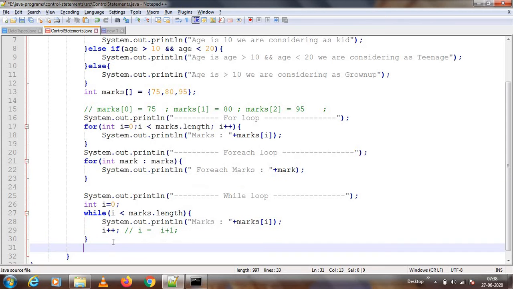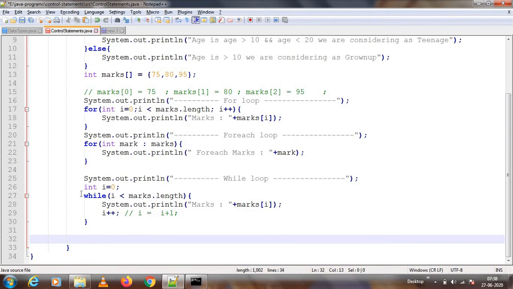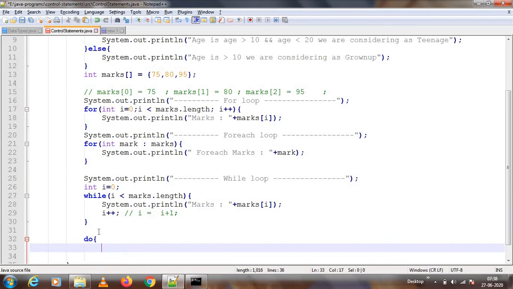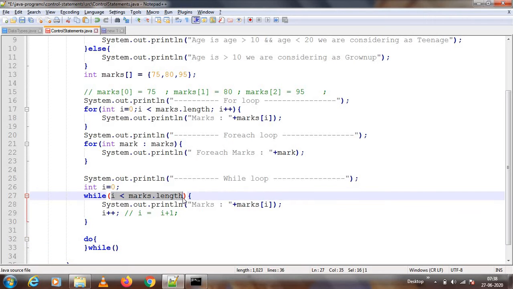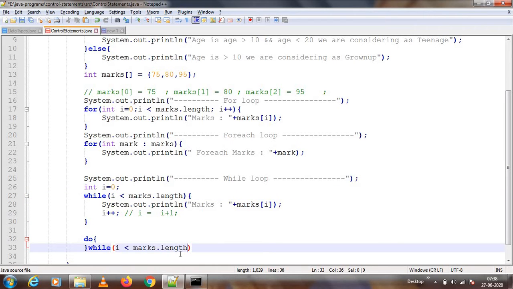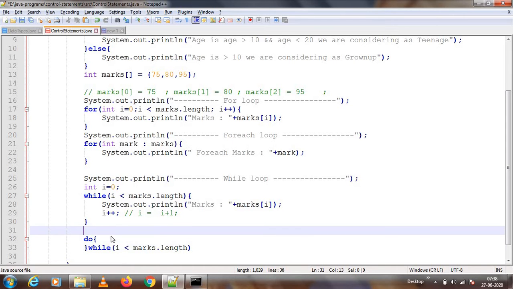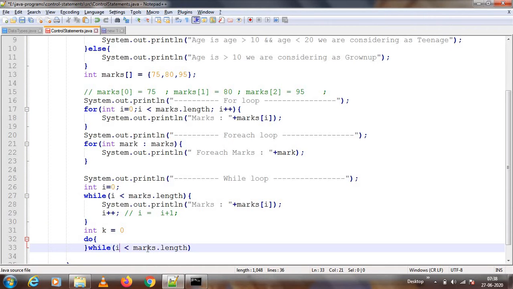And the next one is do while. So while we have seen yesterday, and for while, we can have a do while also. Do while syntax is like this. First it will do something and then we can have a condition. So I am declaring here int k equals 0. So k less than my length.